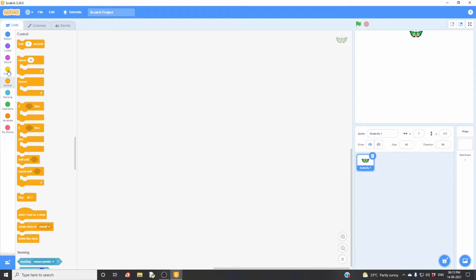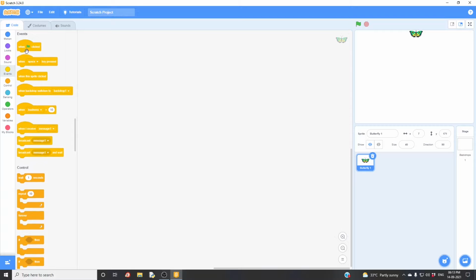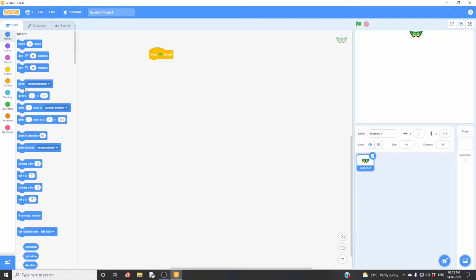Go to events. When clicked, motions, go to random position, and my Y should be here, somewhat up. So what is my Y position? 184. Let it be 180. Let me start my Y from 180.